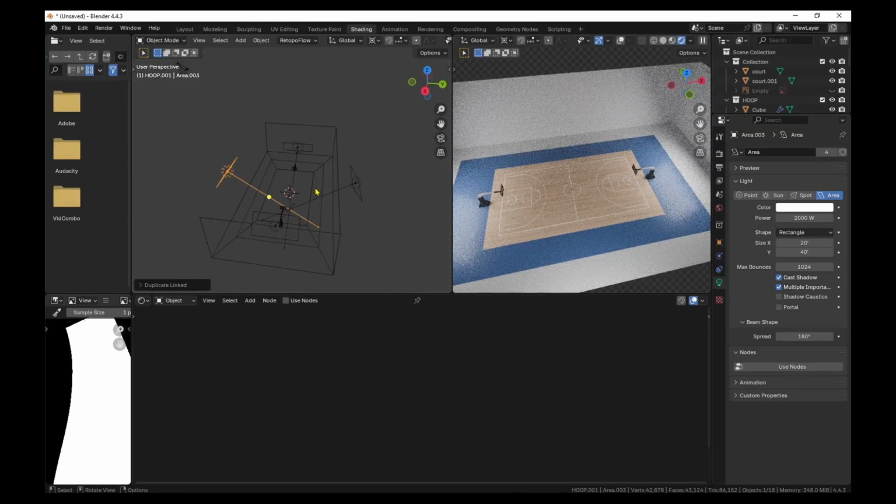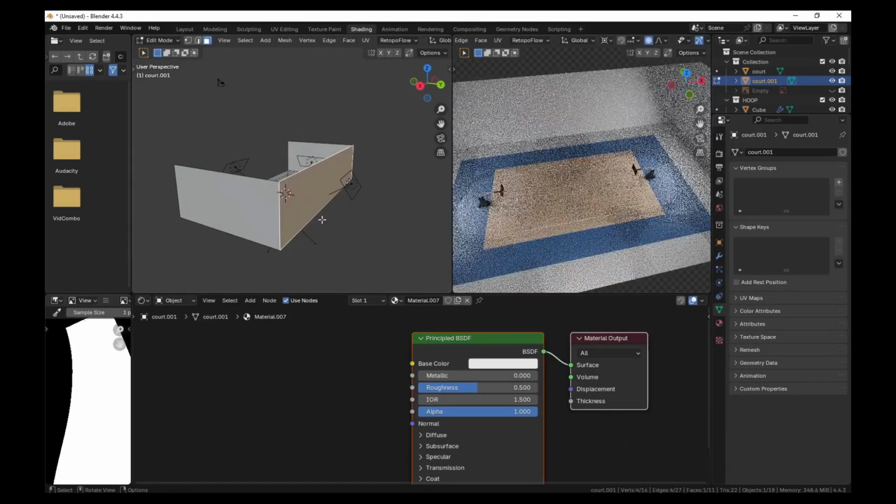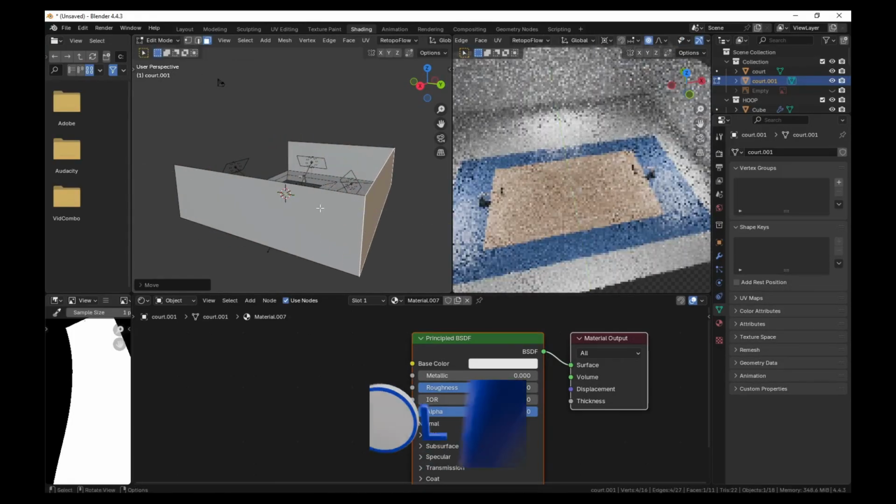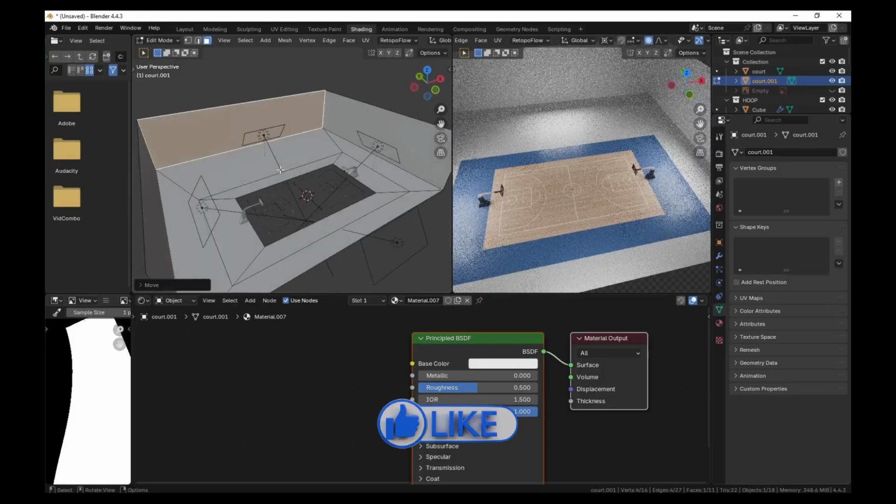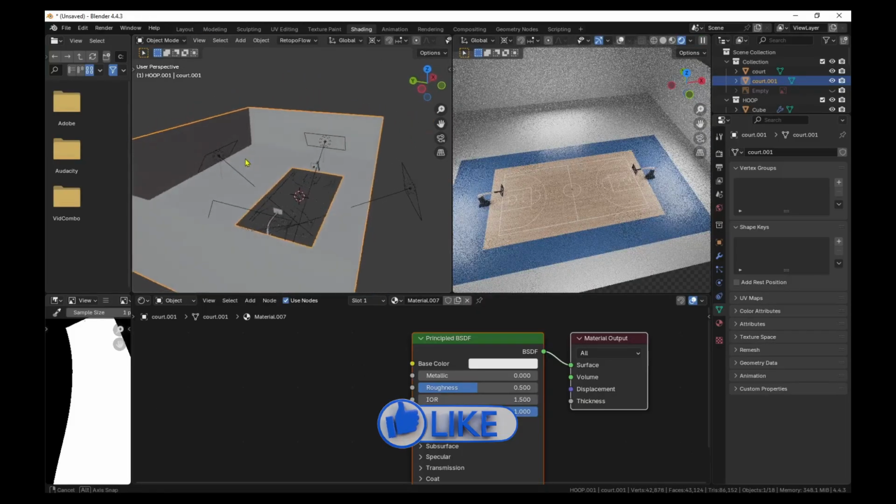So you can see this light is behind the wall and we are not seeing the effect here. So we can come and select this wall and then move it on the Y axis and make sure that our light is in our scene. Okay, so we can see that we've now lit up our whole scene.